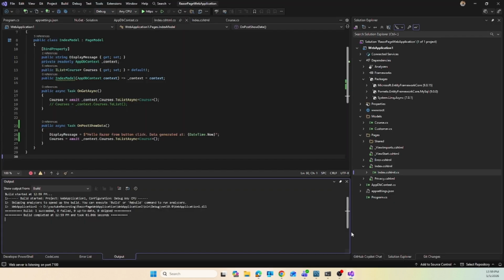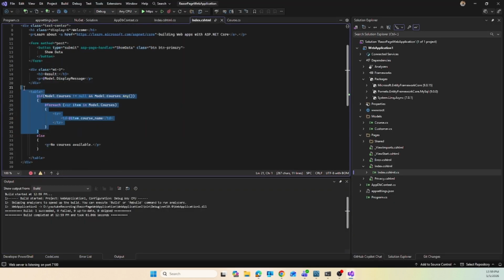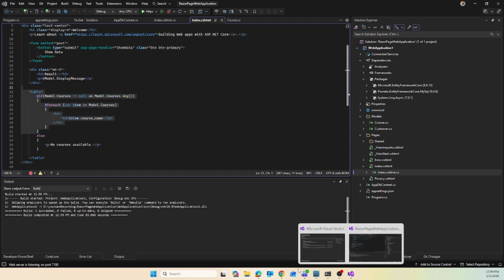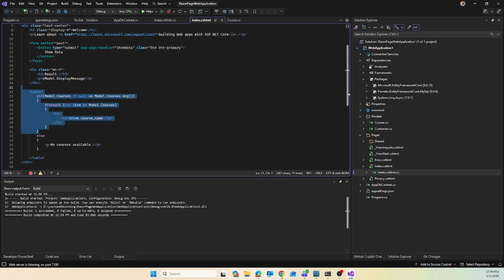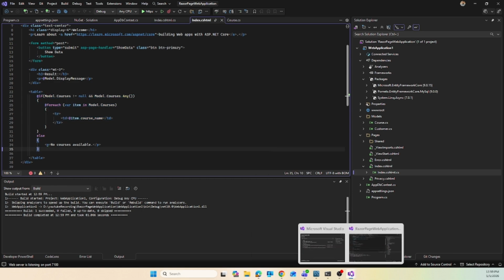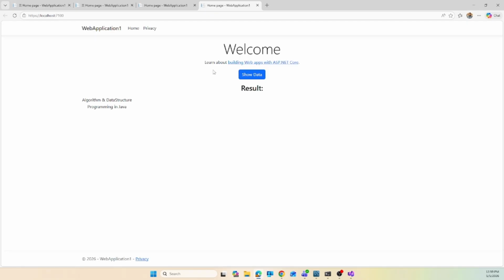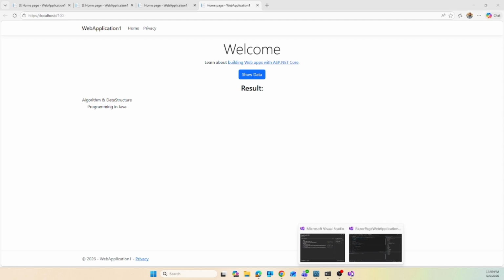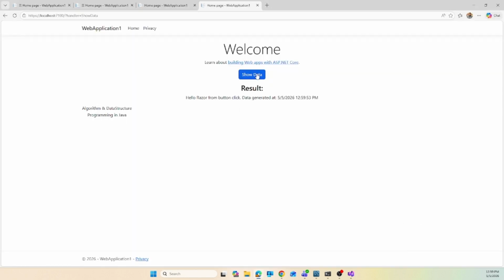Data is showing here, and I have closed this. I'll run this again. Data is showing here, and if I click, it is showing the text and also showing the loaded data.